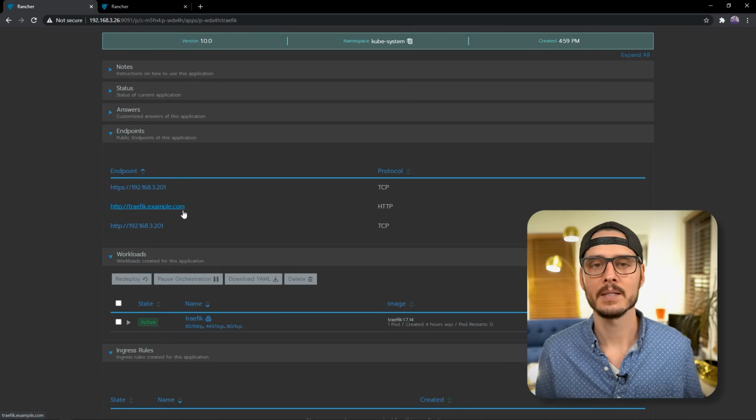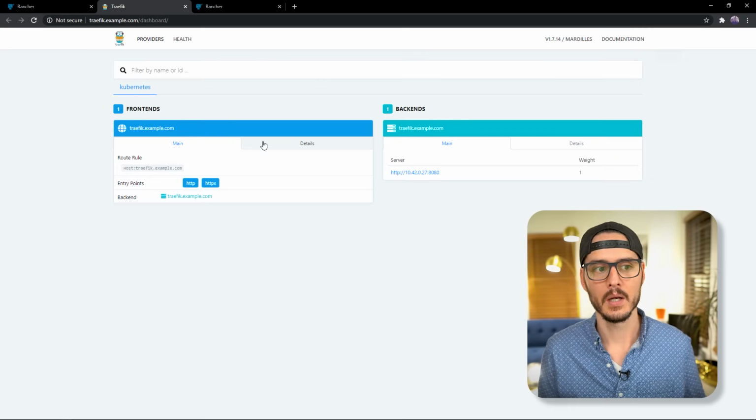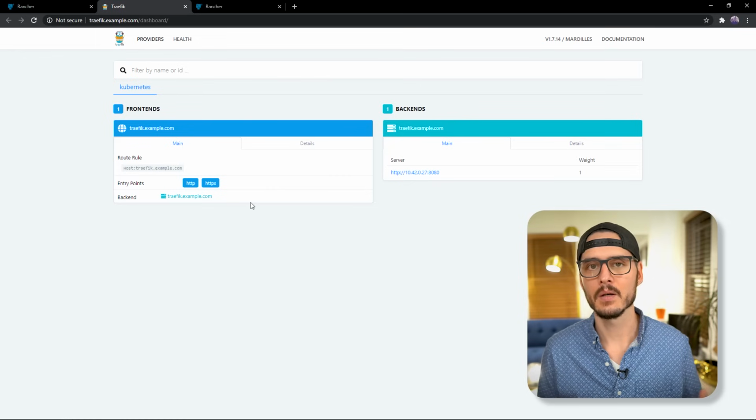And traefik.example.com, this is our Traefik dashboard. If you set up that DNS record locally, it should be working. So if we open it up, here's our Traefik dashboard. So this doesn't look too interesting now, but it'll get there.